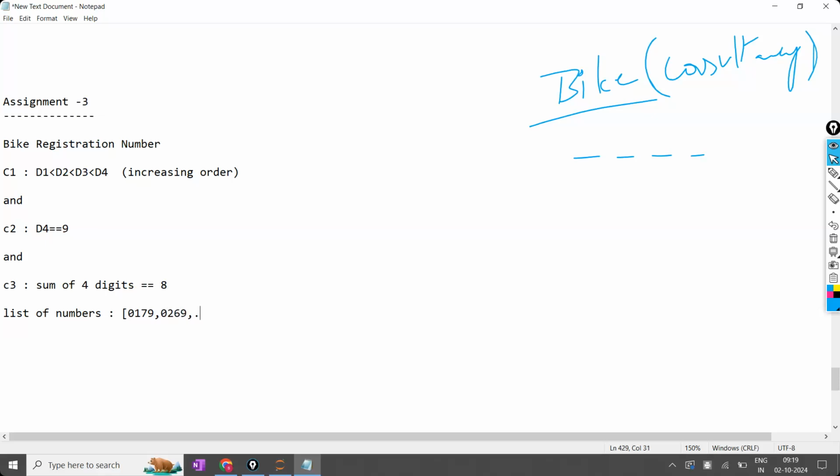Like this, some numbers are there. How many are there? I don't remember exactly, but some numbers are there. I want all the numbers which satisfy this condition. I want them in the list.